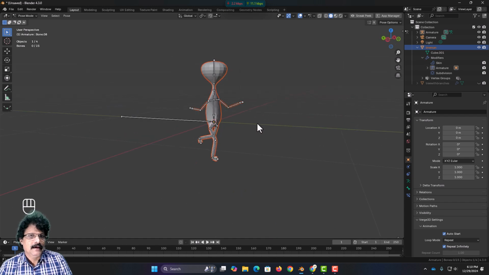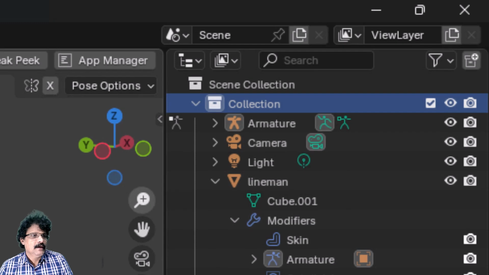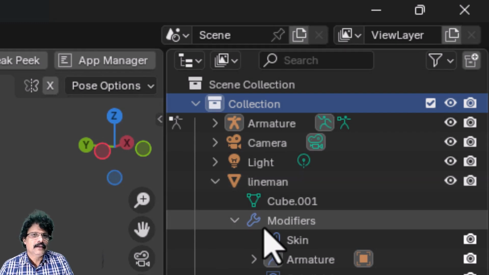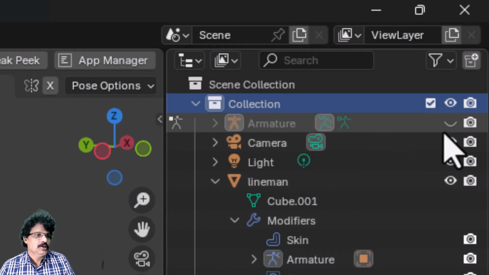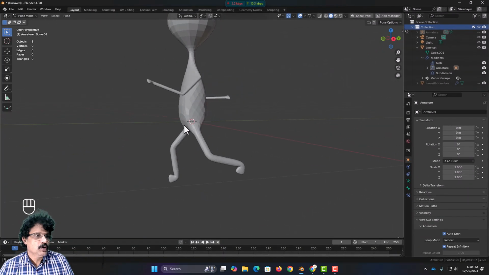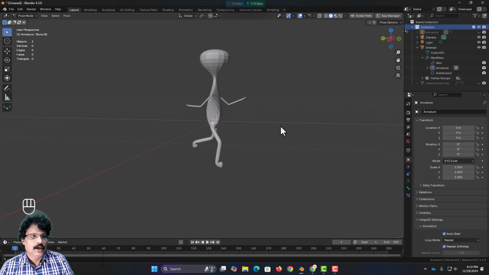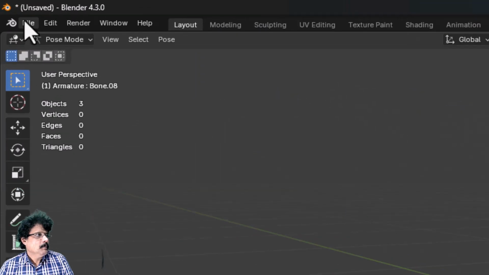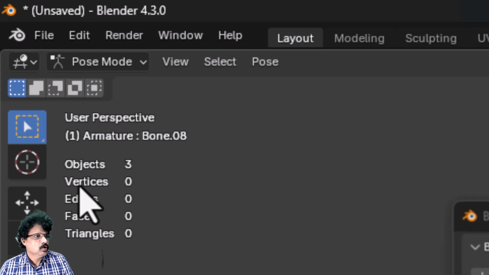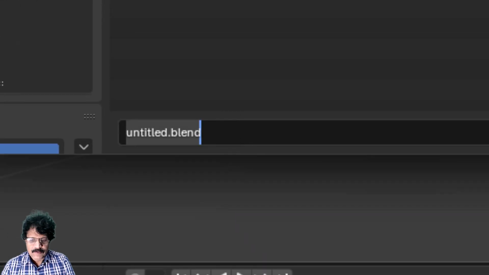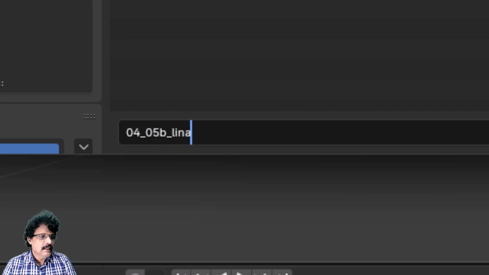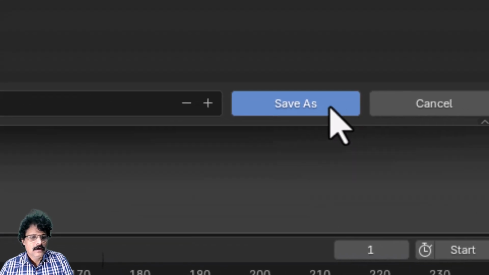once I have created some animated structure like this, then I will come back into collection, deselect everything, I will come into armature and switch it off, and now you can see create something like a character walking here. Now I will come into the file and choose save as, and I will give it the name 04_05B lineman walking, and I am going to now save this.